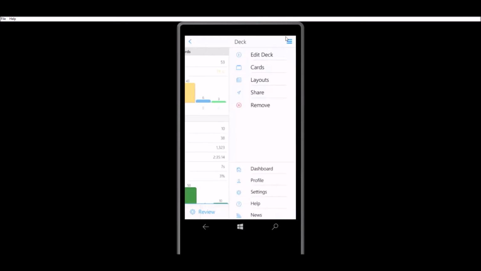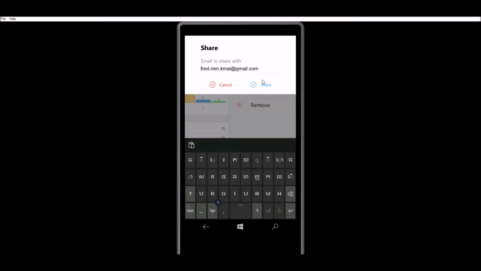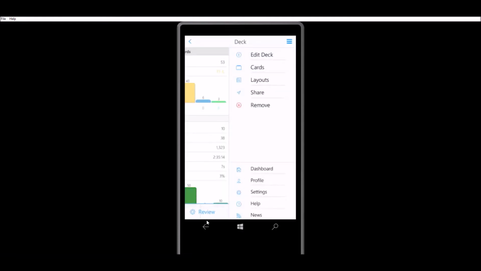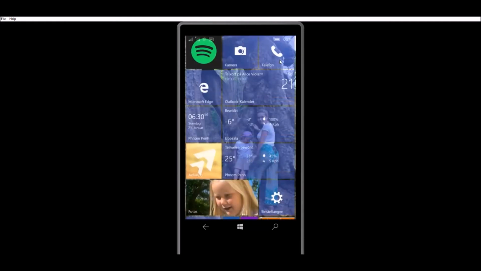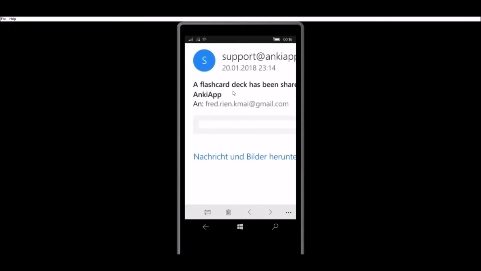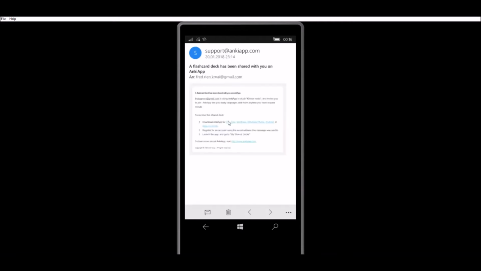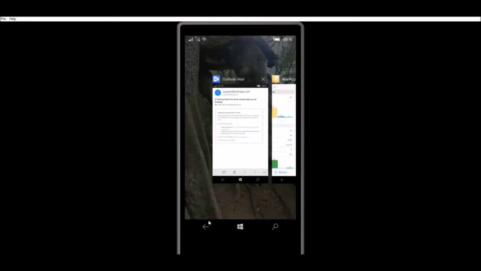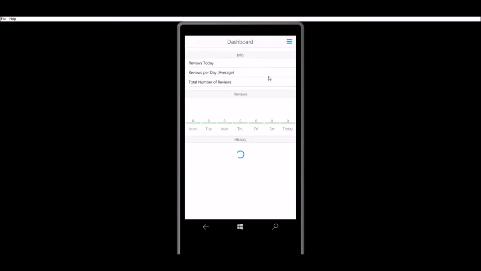Well, this is it, and another cool thing with this is that you can share your decks with friends or whoever, and you just press share, and it will give the person who you send it to an email saying the Anki app flashcard deck has just been shared, and then I can download the app or whatever and practice with that. So if any of you guys would like to have the decks that are created, you can just send me an email, and I will send you a few of the decks that I have here. So I made quite a few.